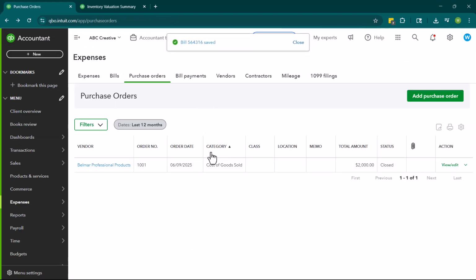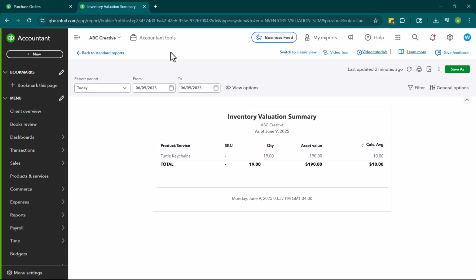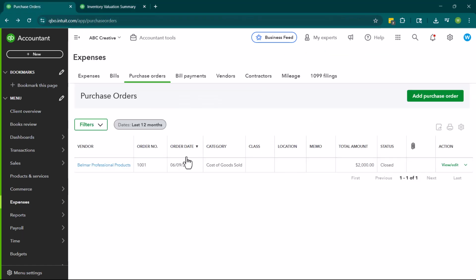Now you're going to notice that this purchase order here has been closed. So it is showing that I have received these items. It is now closed instead of open. If I go back to this report, I am now going to be showing that I have 200 turtle keychains. So I received 200 of those keychains, plus the 19 that I already had on hand. I paid $2,190 for these, okay? So that's how you receive the purchase orders.